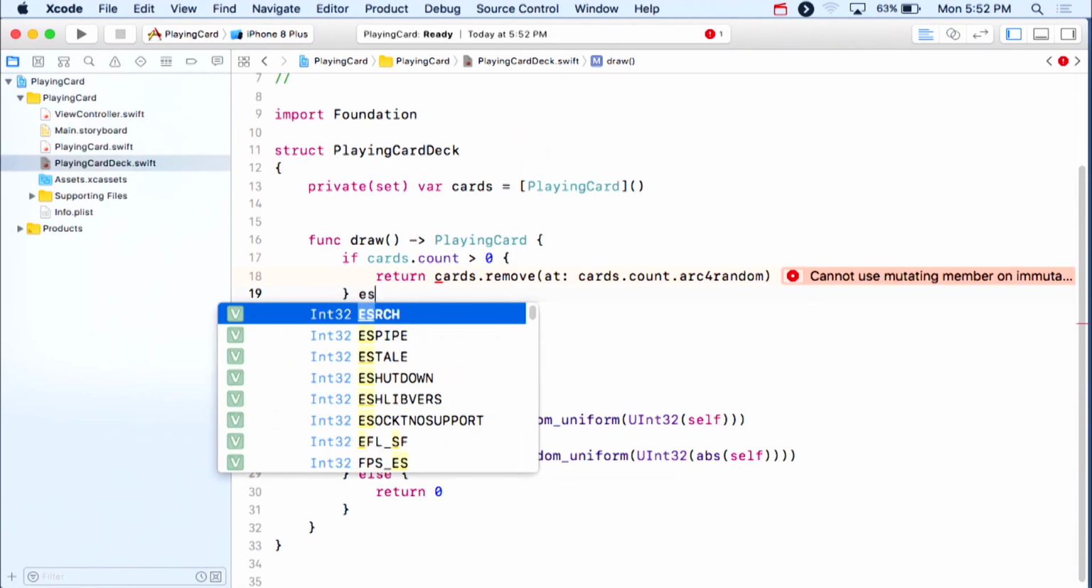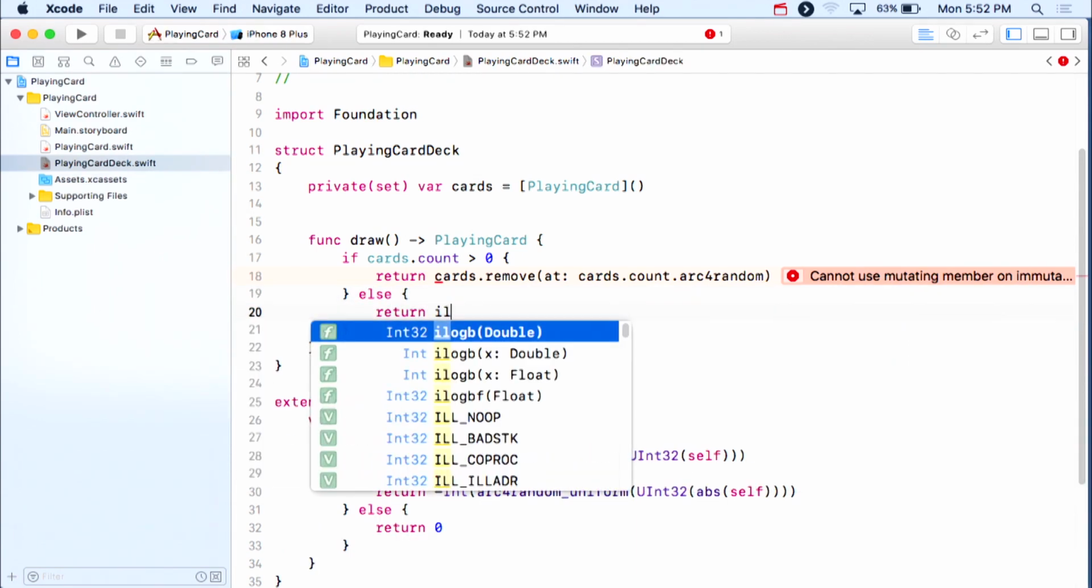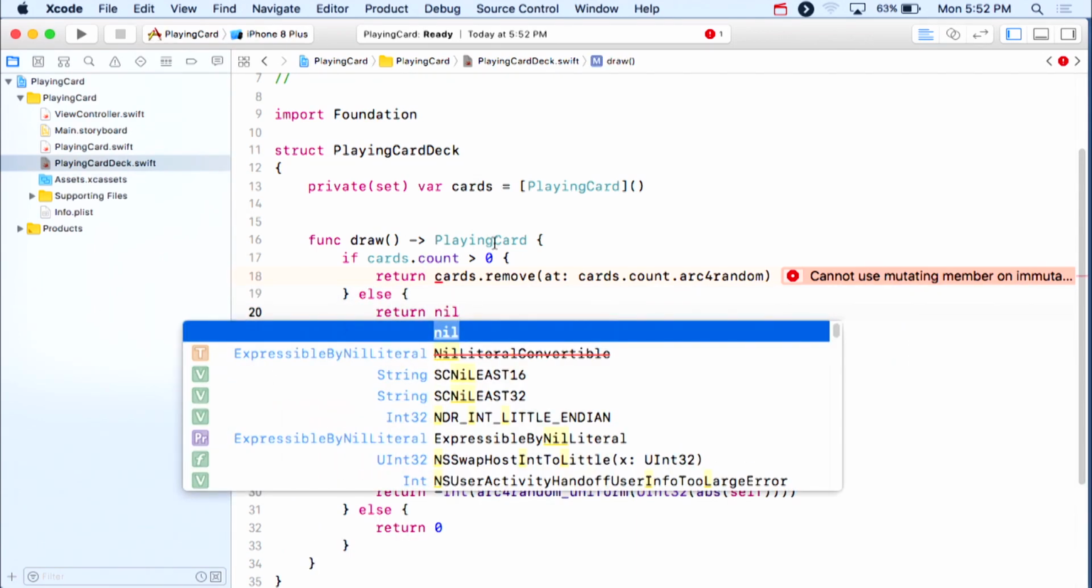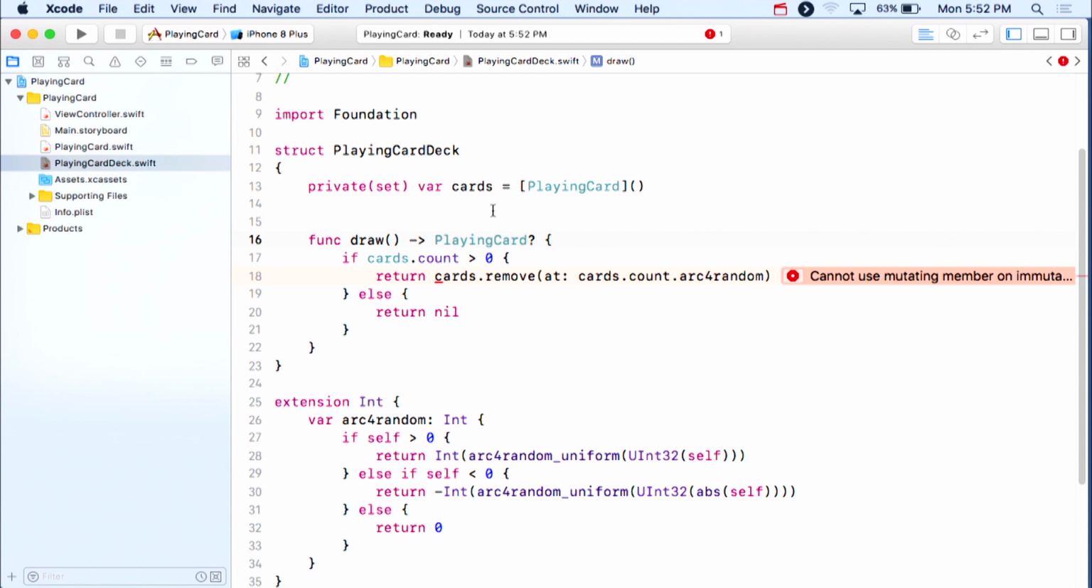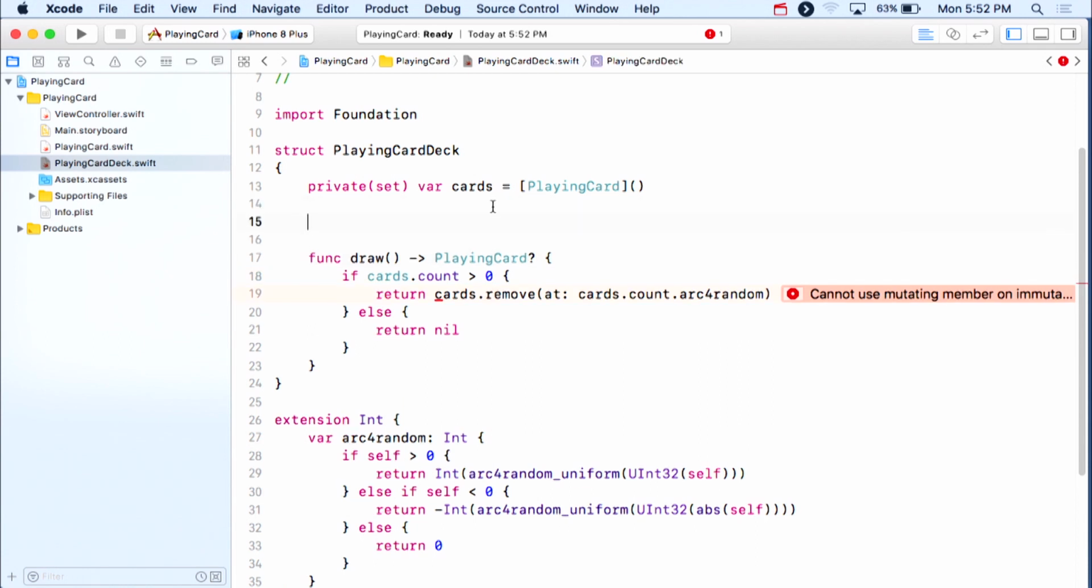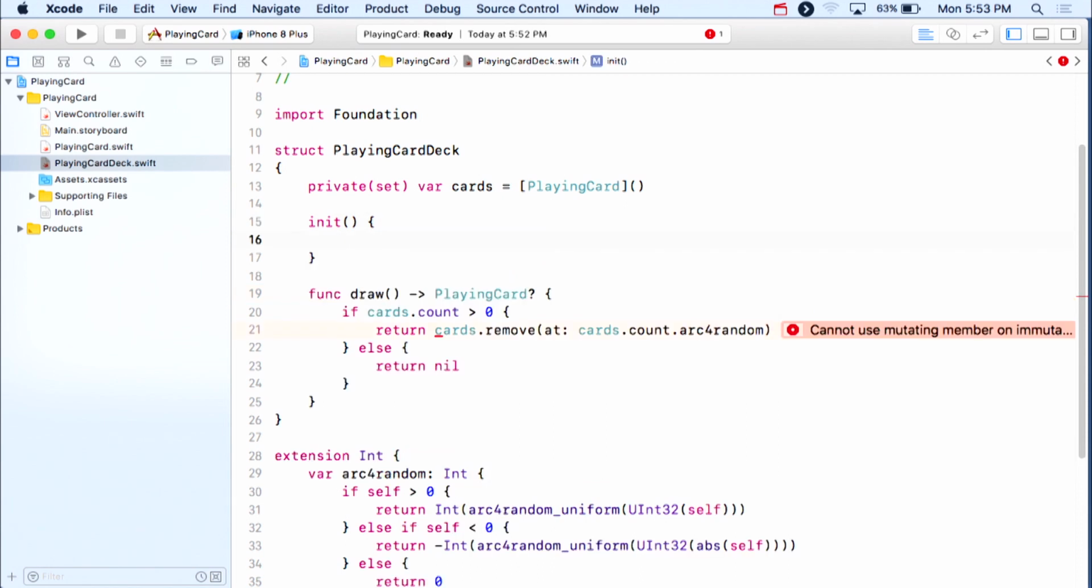If I don't have any cards left, then I'm going to return nil. So I better make this draw return an optional playing card. That way people can't add more cards to my deck. I just start out with a full deck. I've got to start out with a full deck, so I better have an init that does that. Init is really easy to write given our nice playing card structure.